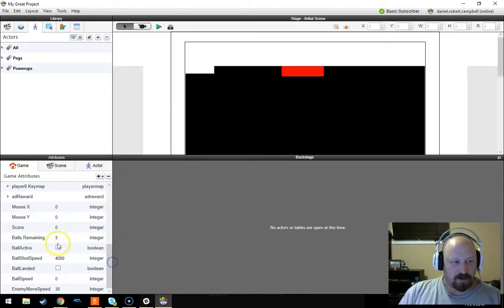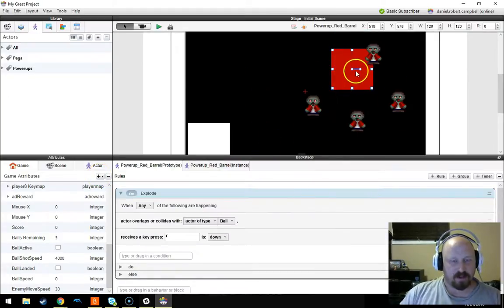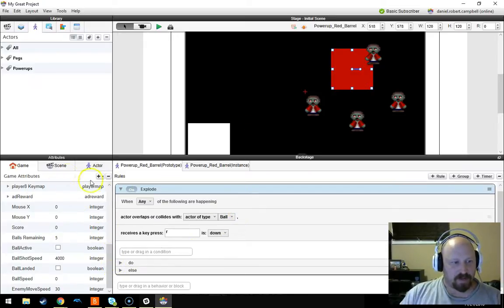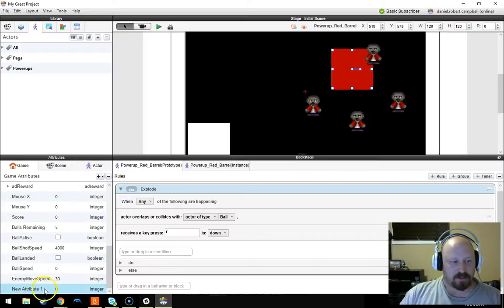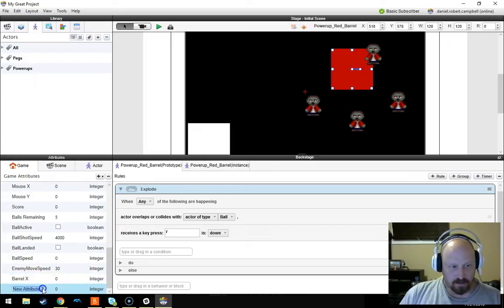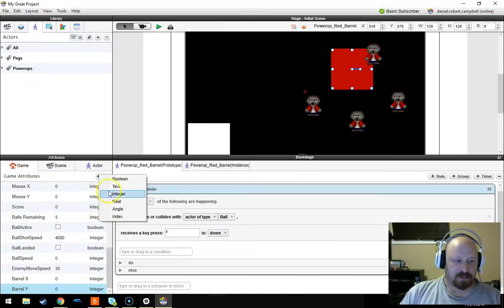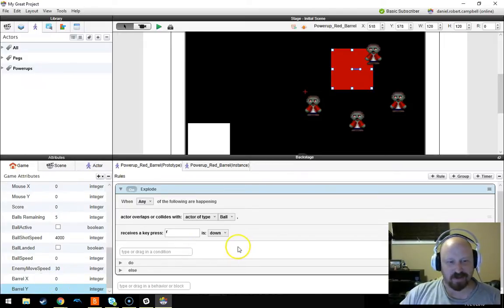So the first thing I'm going to do is track two more attributes, mainly the X position of our barrel and the Y position of our barrel. So we're going to make two new game attributes, both of them integers. Barrel X and barrel Y. It's a darn shame there's not a variable type that's just like, here's my position, that combines those two, but I mean, just having two is fine, I guess.